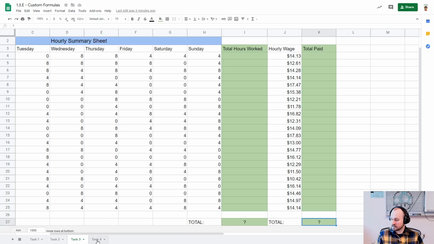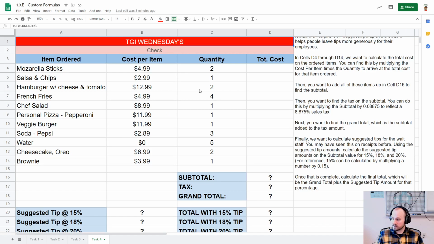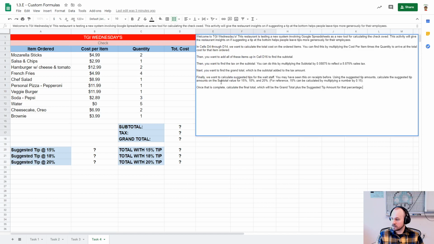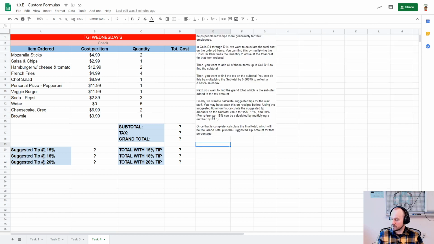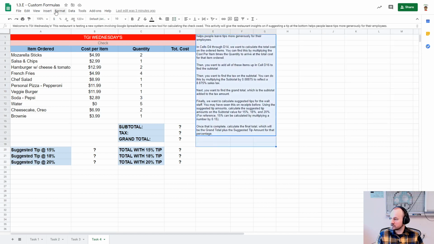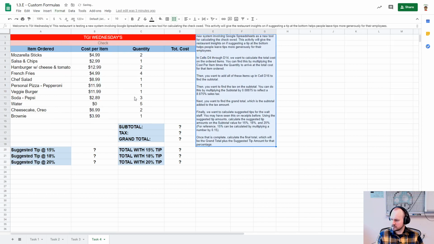All right, and then finally, we have task number 4. All right, this is another example of a bill or a check that we want to work with. Let me just update this a little bit so we can read it just a little bit easier.